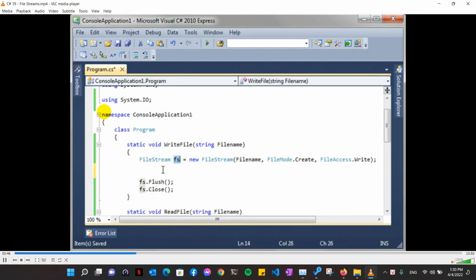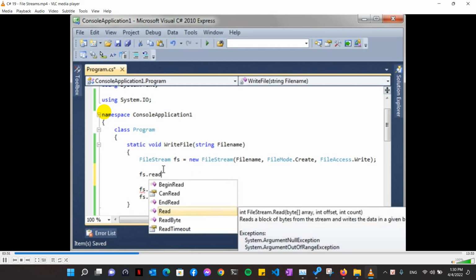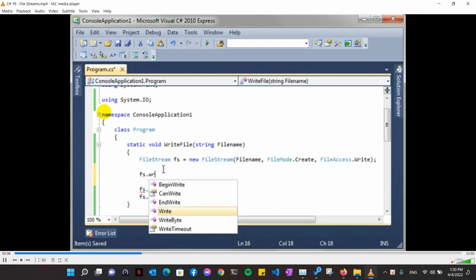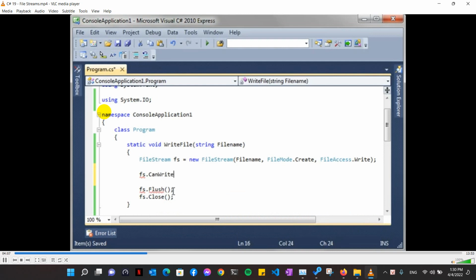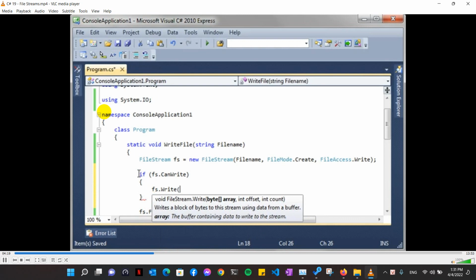Now that we've got our stream, we want to do something to it. Well, we're in write mode, so if we attempt to read, it's going to throw an error. So what we do is say fs, and you notice how we can WriteByte, WriteTimeout, BeginWrite, etc. Well, we're just going to Write. And what you should do is check CanWrite, just to determine. So we'll say if fs.CanWrite, and then we'll say fs.Write. And notice how it wants a byte array, an offset, and a count.